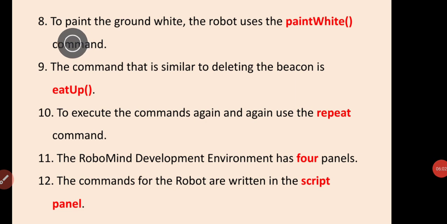Next one. To paint the ground white, the robot uses the paint white command. Children, repeat. To paint the ground white, the robot uses the paint white command.